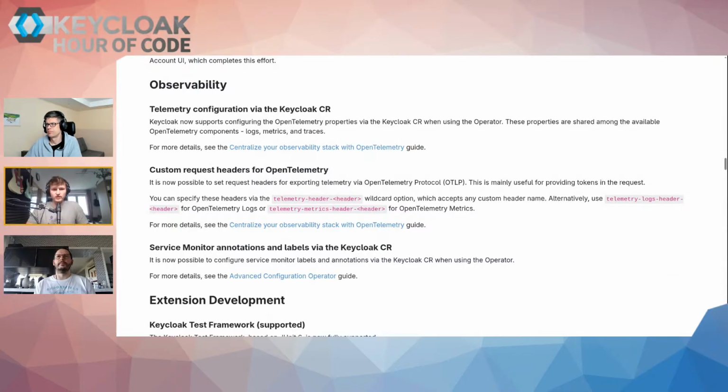We provided the telemetry configuration, so there is no need to put settings separately for logs, metrics, and traces, right? Now you can connect all three pillars of observability, logs, metrics, and traces, to one supporting OpenTelemetry collector, right? So the observability stack should be much easier for users to set up.